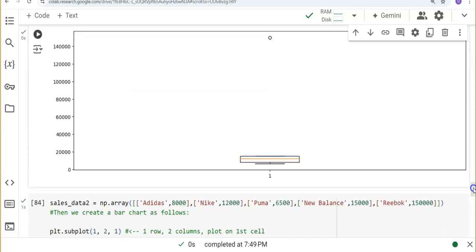Okay, so we can see now that this is our box plot. It's saying almost all our data is here, but there's one data point which is outside this box plot range. So that point is an outlier. That point that has been plotted there is an outlier. It's outside the box plot figure. So that is an outlier.